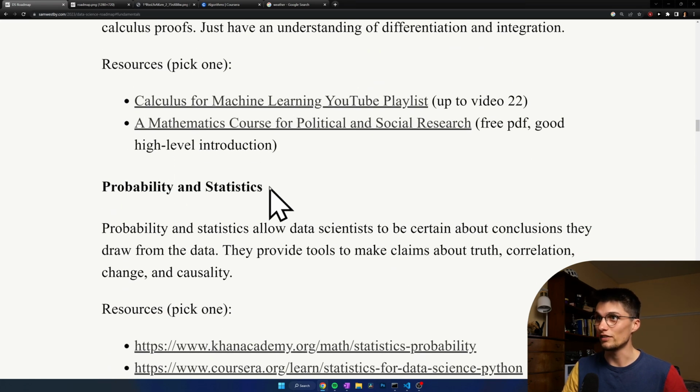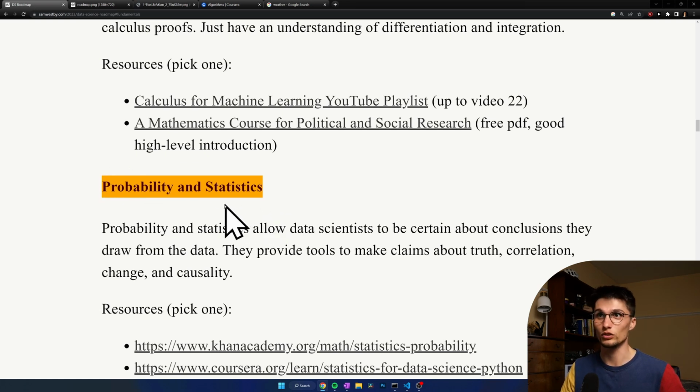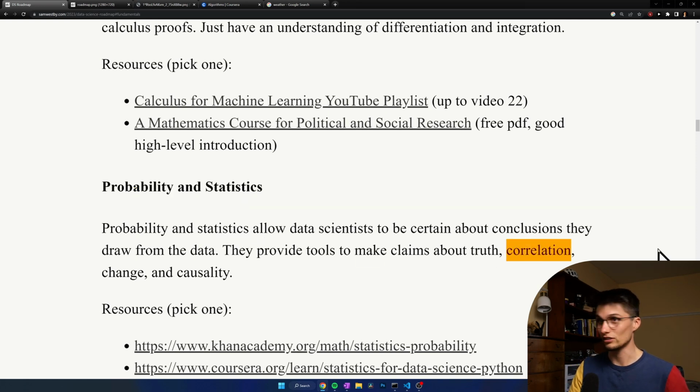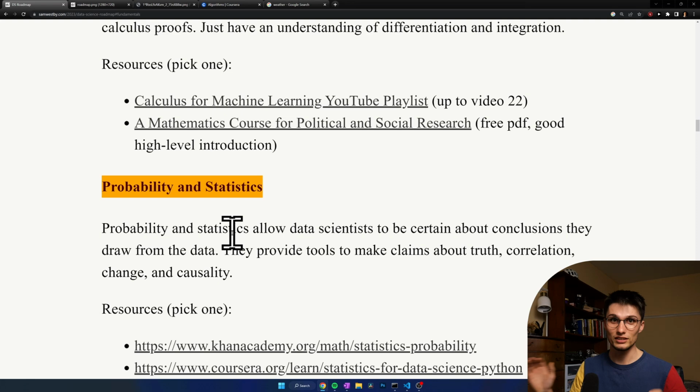But regardless of how you want to specialize, probability and statistics are going to be incredibly important. It's when you make conclusions or claims about different things, how can you be certain that those are the truth? How can you know that it's correlation or chance or causality? Probability and statistics allows you to be confident with those statements.